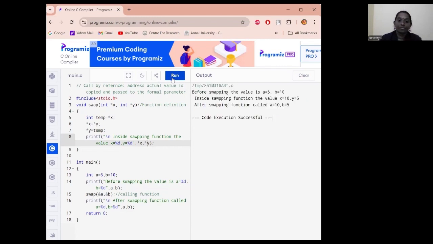See here. Before swapping, A is 5 and B is 10. Now I have given the address of A and B. So here it is swapped as 10 and 5. Once it has returned, the same 10 and 5 are given, because the values held at the addresses are swapped. Right? So this is called call by reference.